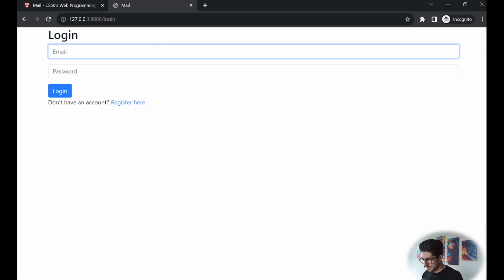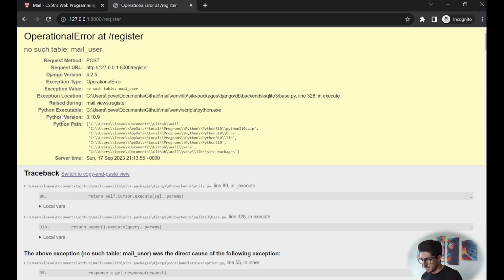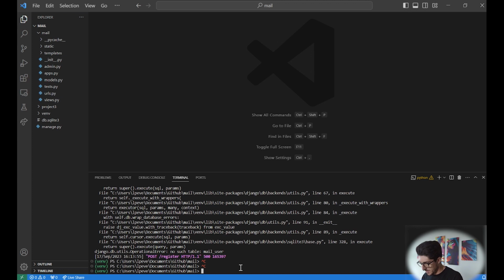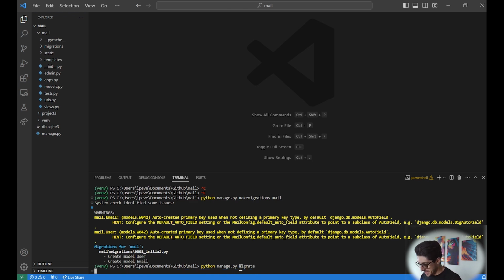This is how the page looks. I'll go ahead and create a user. Let's go and register the user. 123, 123. Oops. First, let's go ahead and make the migrations. So manage.py makemigrations mail. Now let's migrate. That was quickly a very first mistake. Let's migrate.